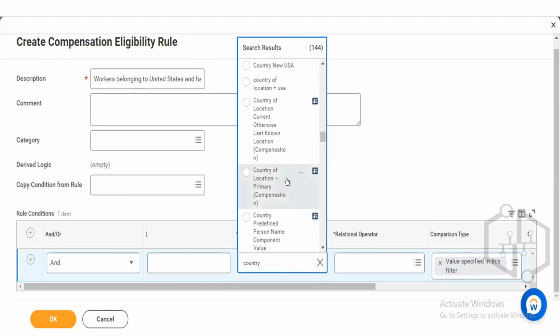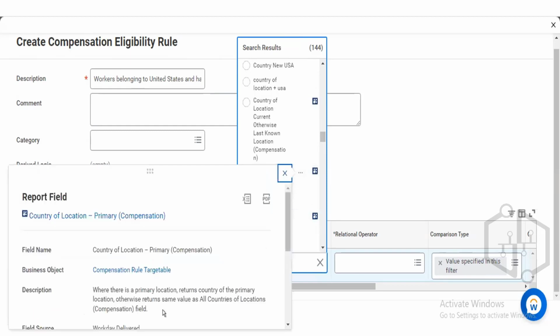Country of location primary. What this is saying is, wherever there is a primary location, it returns the country of the primary location. Means if any employee has a location, it is going to return the country that location belongs to. For an example, Ontario. Ontario is in which country? It's in Canada. So this is going to select the location, and after that it will resolve it and give us the result.